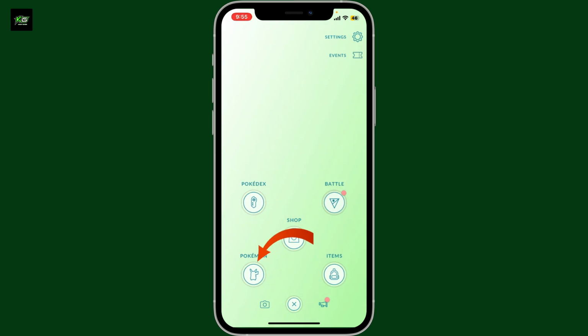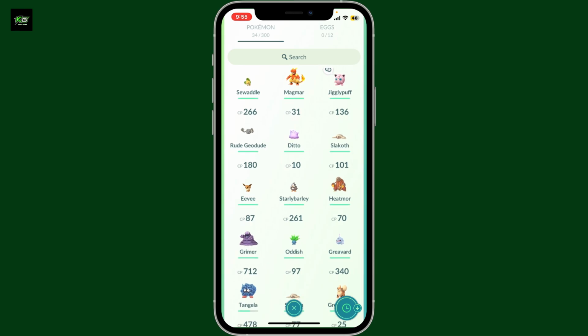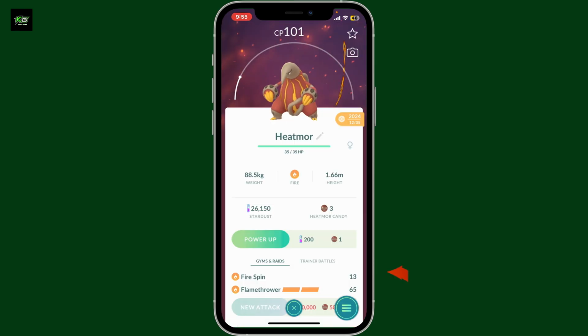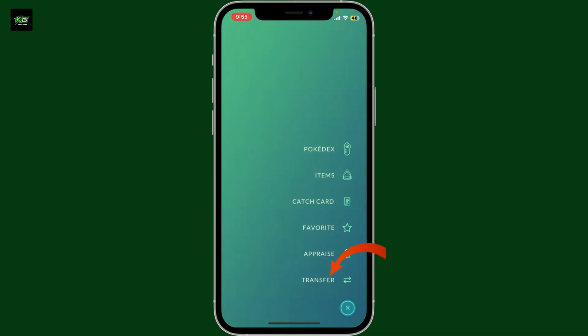Now select Pokémon to view your Pokémon list. Scroll through your Pokémon list and tap the Pokémon you want to delete to open its profile. Tap on the menu button at the bottom right corner and then choose Transfer.